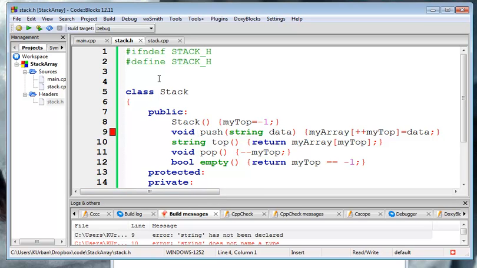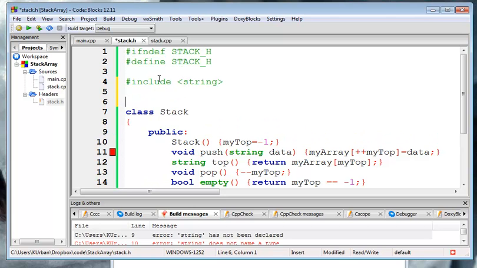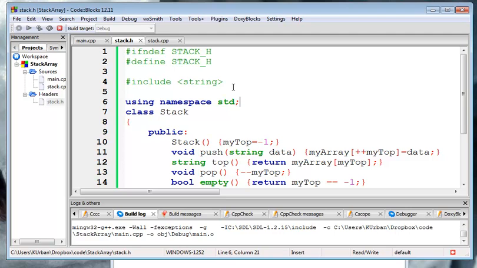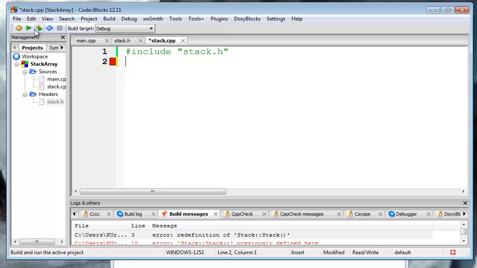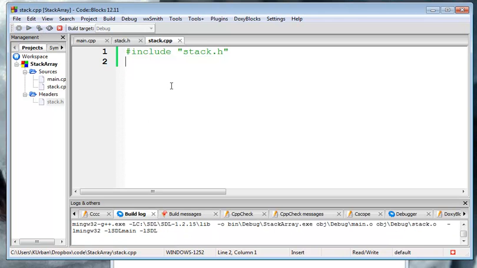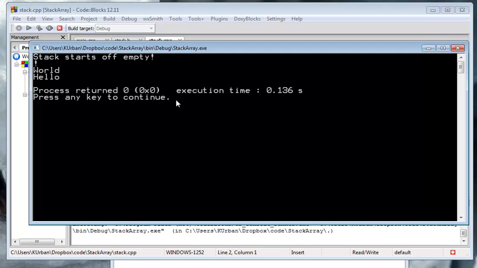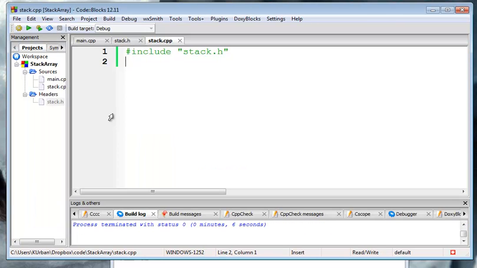Oh, I didn't declare string out here. Try it again. I wrote the constructor inline and I left the file sitting around. Let's get rid of it from here. There we go. Stack starts off empty, it fills it, and it empties it. Right? It gives us the same thing.